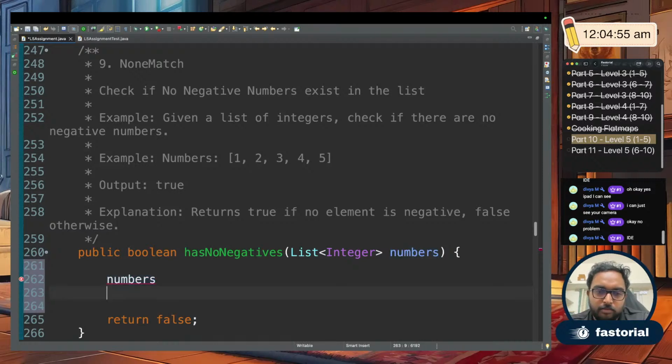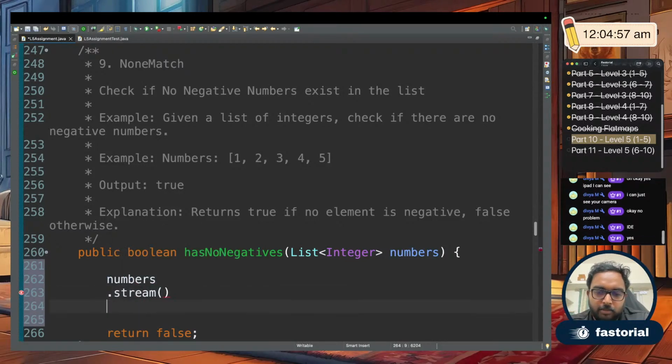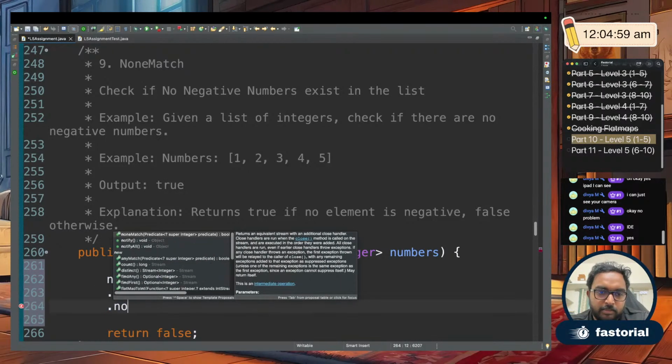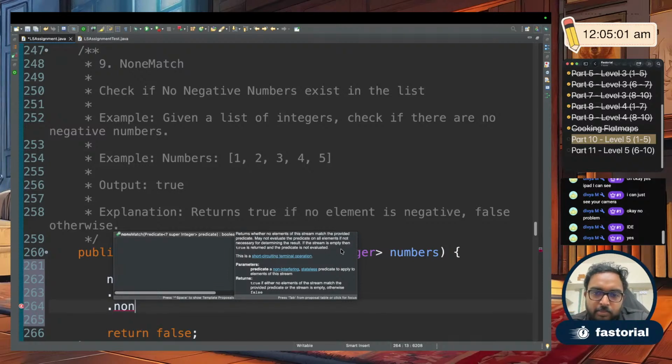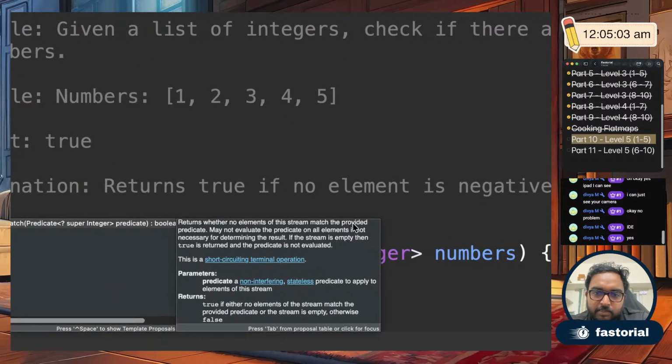Numbers.stream().noneMatch. Is it a noneMatch? Oh, there is a noneMatch. So it returns whether no elements of this stream match the provided predicate. So the provided predicate should say you are looking for a negative number, right? So correct, that is the thing.